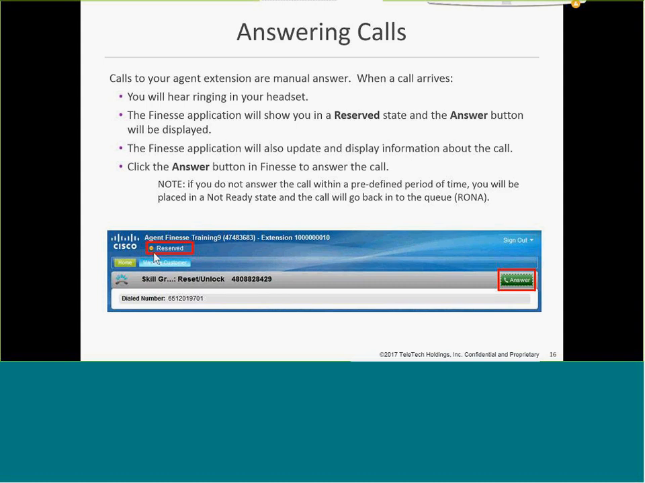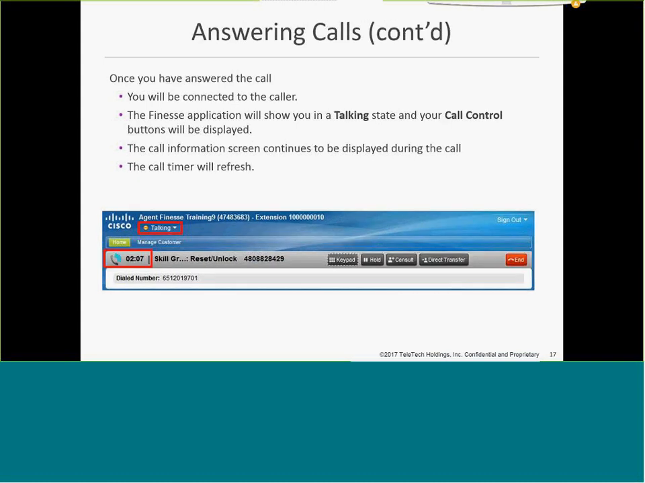So once you have in fact selected the answer option, you're connected to your caller. The system now has placed you into a talking state. Here's a timer letting you know how long you have been on that particular call, as well as all of your call control buttons.